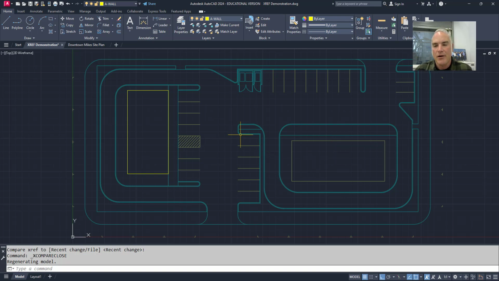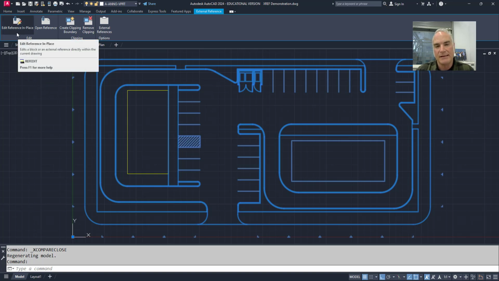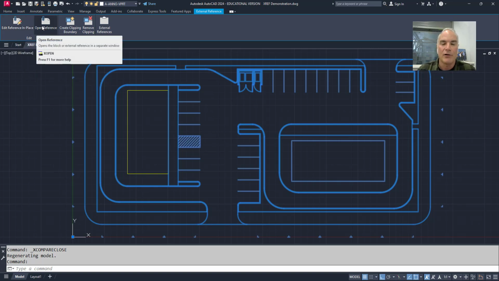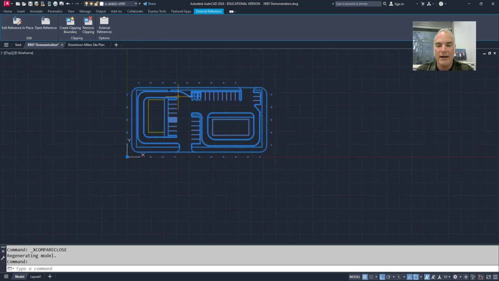Now, as far as other things you can do with XREFs, if I click on the XREF itself, you'll see there are a few things I can do. I can edit the XREF in place as long as it's not checked out to somebody else. I can open the reference in another drawing file as long as it's not checked out to somebody else. I can create a clipping boundary. Let's say I don't need to see the whole thing. I just want my plan to show this side right here.